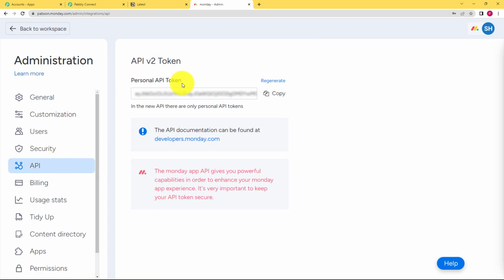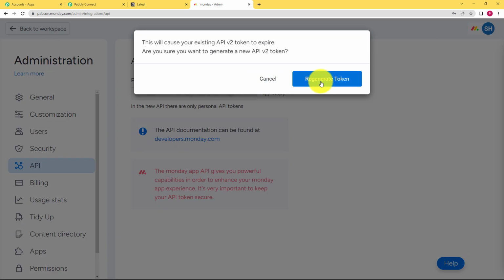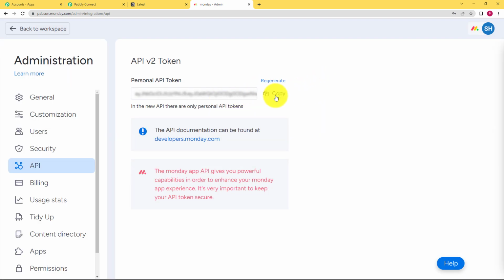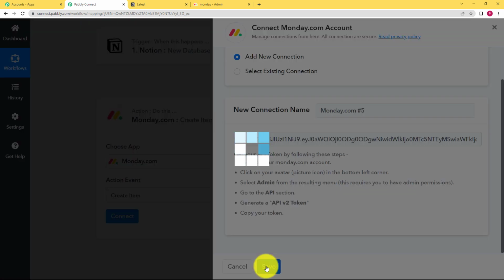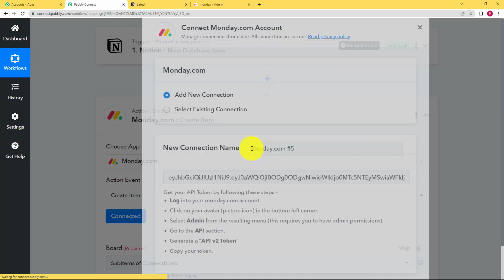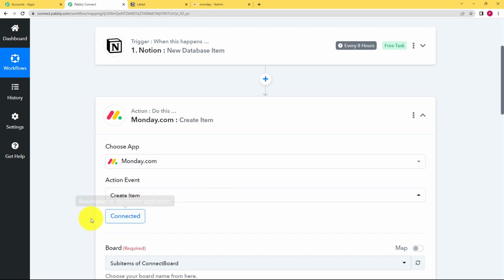Here I'll find the personal API token. If you want to regenerate a new one, you can do that as well. When it's regenerated, copy this, come over to Pabbly Connect and paste it over here. Click on save, and then your connection will be established. See, the same button says connected for now.